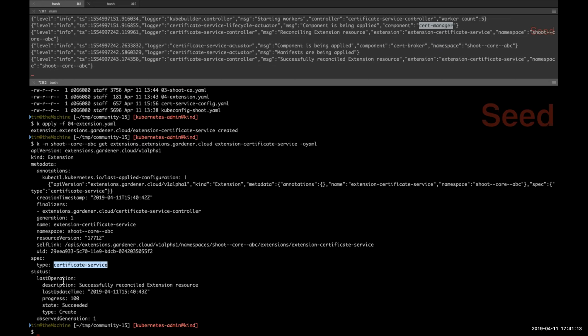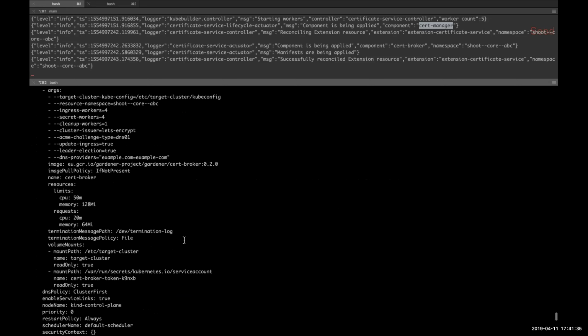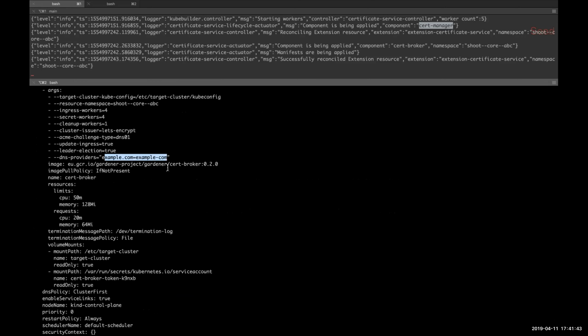And this triggers the certificate service extension controller to place the cert broker inside the shoot namespace. So when we have a look at the shoot namespace, here we can see the cert broker. We can also see that this cert broker instance was configured with the domain example.com and the provider example-com. So this is a match to what we have also configured for the cert manager, which is quite important here.